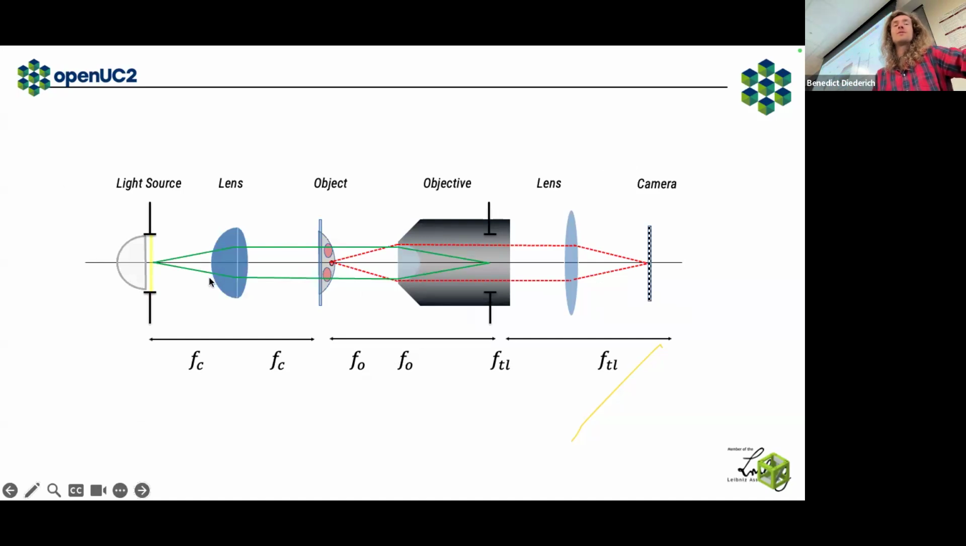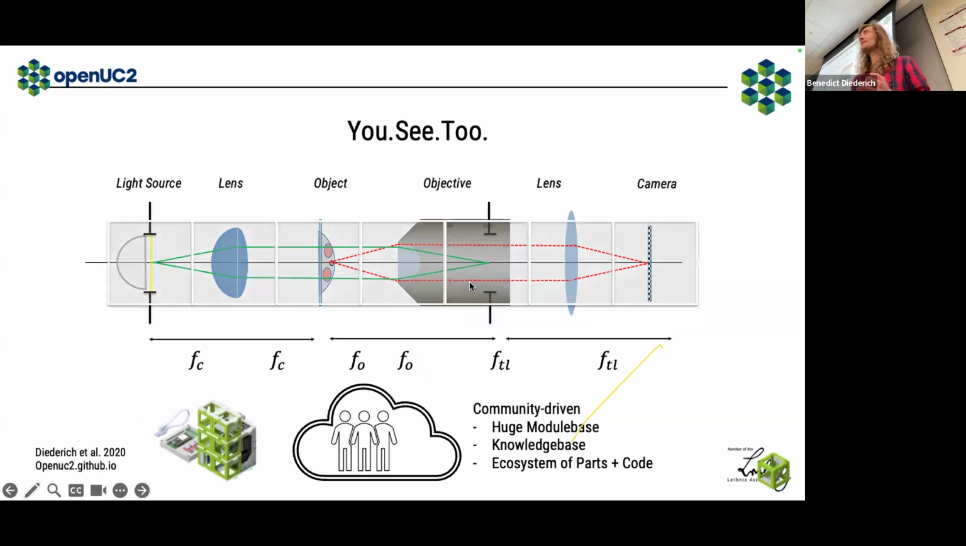You have, in many cases, light sources, lenses, samples, objective lenses or cameras. And basically what you do is you just concatenate them somehow to form a system. And since optics follow this physical principle called Fourier optics, which I don't want to go too much into the details here, you can modularize that. And that's, to your surprise, a cube, and that makes things very simple to assemble.